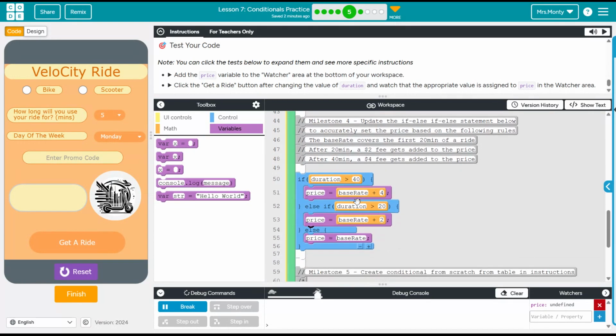All right, so I'm going to say, let's start with 5 minutes. All right, so that's not going to be over 40 and that's not going to be over 20. So that should default just to our base rate. So when I click on get a ride, it gives me $4 as the price and $4 as the price down here. And that's assuming that I'm riding a scooter because I have not selected bike. Okay, so it's giving me the base rate for the scooter. If I select bike, that base rate changes to $2.